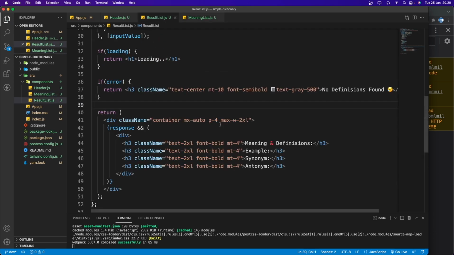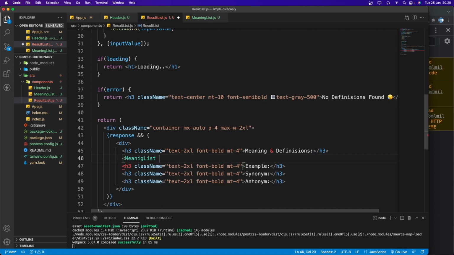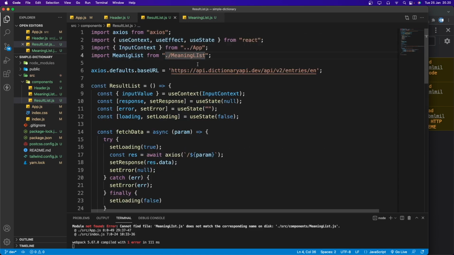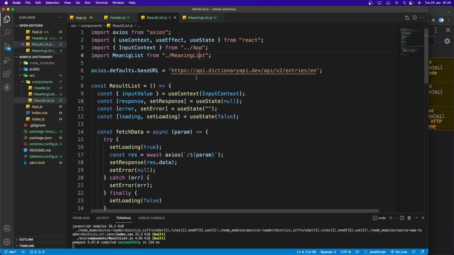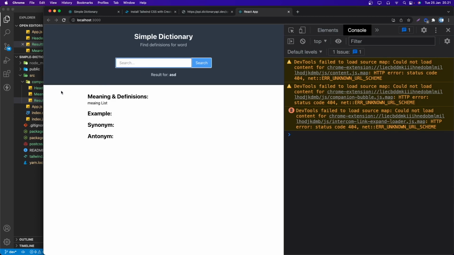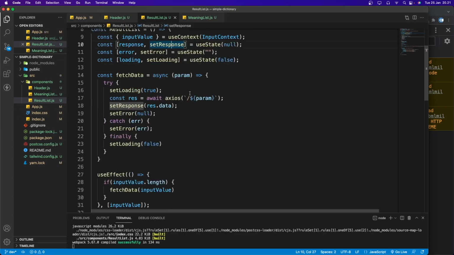Let's go back to ResultList, and I'm going to render the MeningList in here. So now save, cannot find file MeningList. It's gonna be like so. If I type something random here, click enter, we get loading, and then we get the MeningList here. Alright, MeningList is rendered, it means everything works.